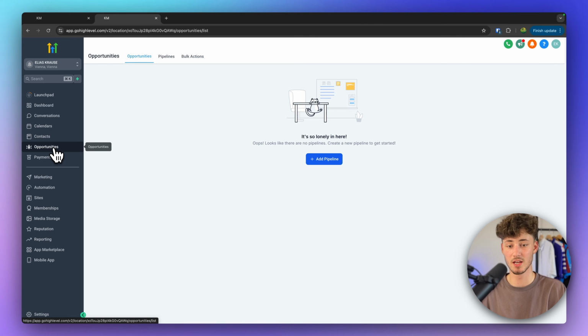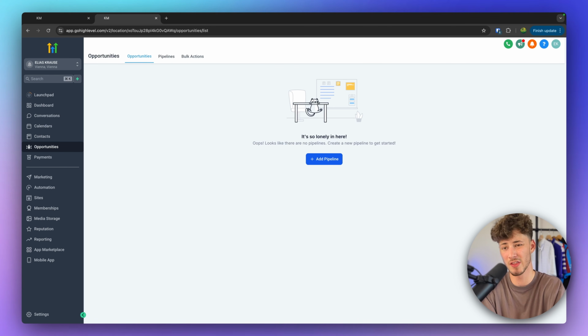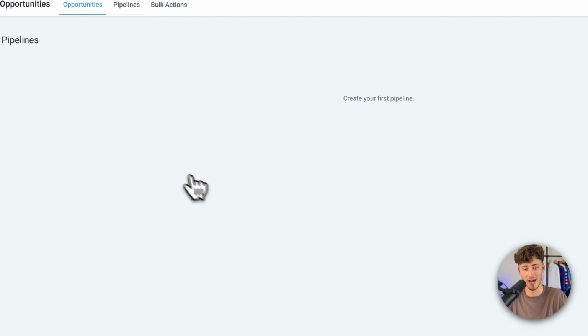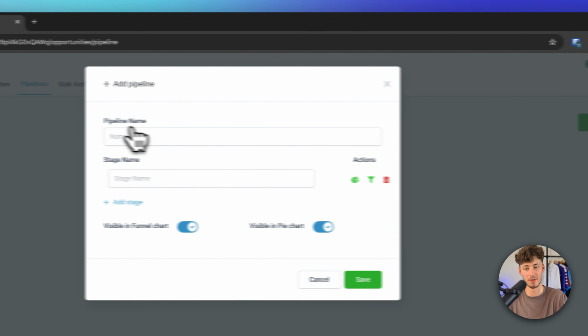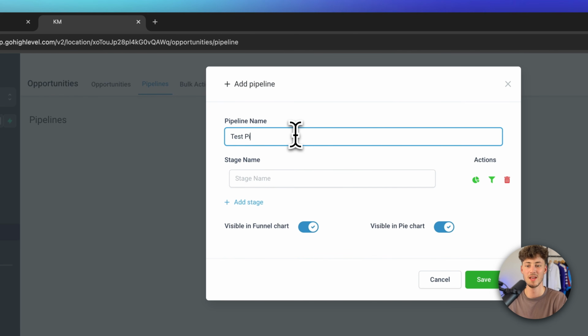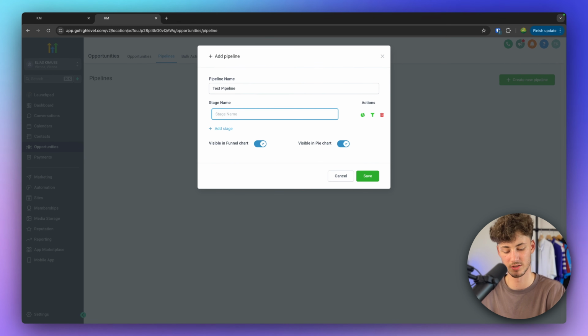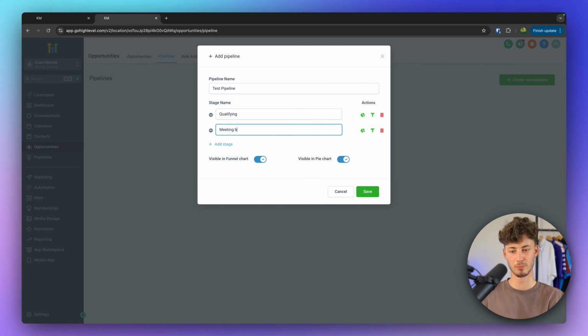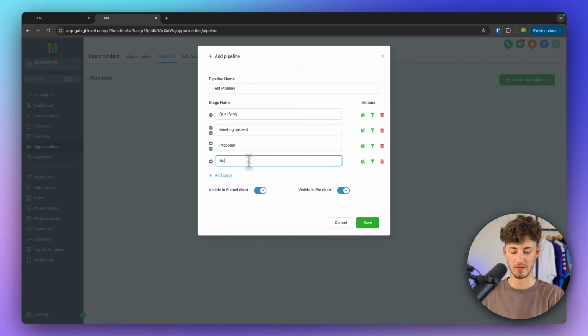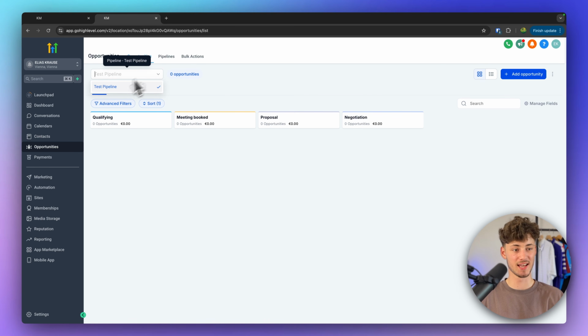The opportunities tab right here is also super important. Right here you can create a CRM, so basically a visual pipeline of all of the different deals which you have going on, and this is a great feature to keep track of all of the different ways of making money with your business. So right here just click on add pipeline, and then you will have to create a new pipeline. I'm just going to name this test pipeline, and we will then have to put in the different stage names. I'm just going to start out with qualifying, meeting booked, proposal, negotiation, and we can then save this. And now we are going to have this test pipeline available.